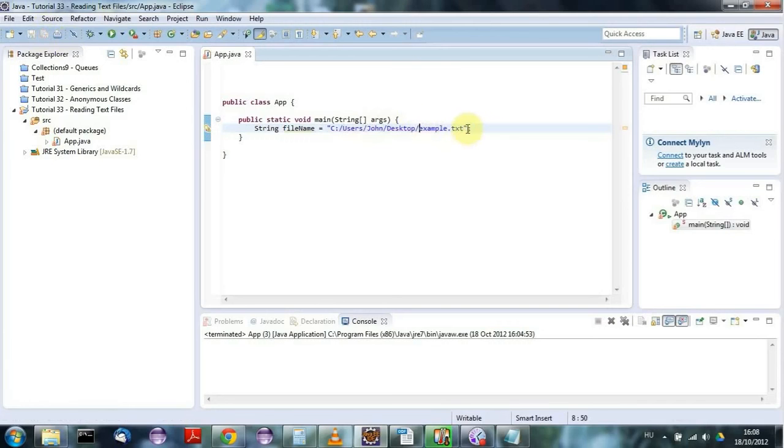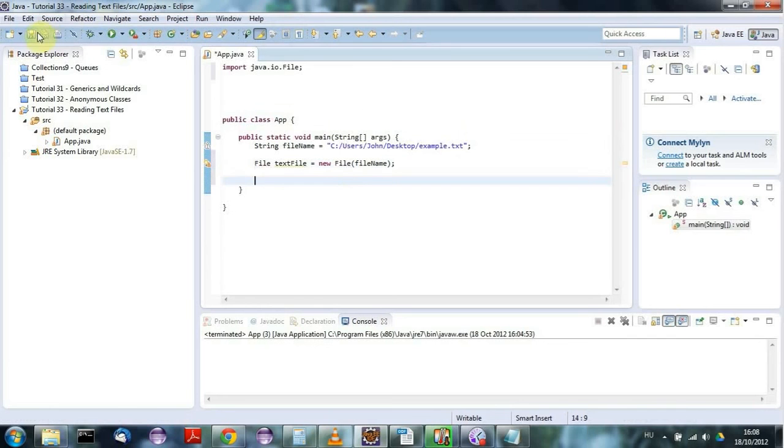Now the next step is to create a File object, which will be the Java representation of your file. So I'll say File, let's call it textFile, equals new File, and I'll pass it the file name that I want it to work with, like this. And I'll add the import with Control-Shift-O and just save that.